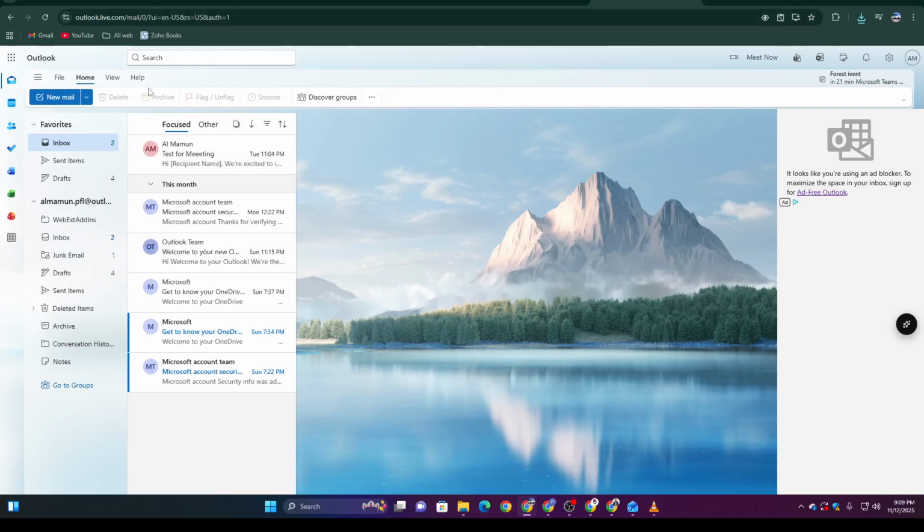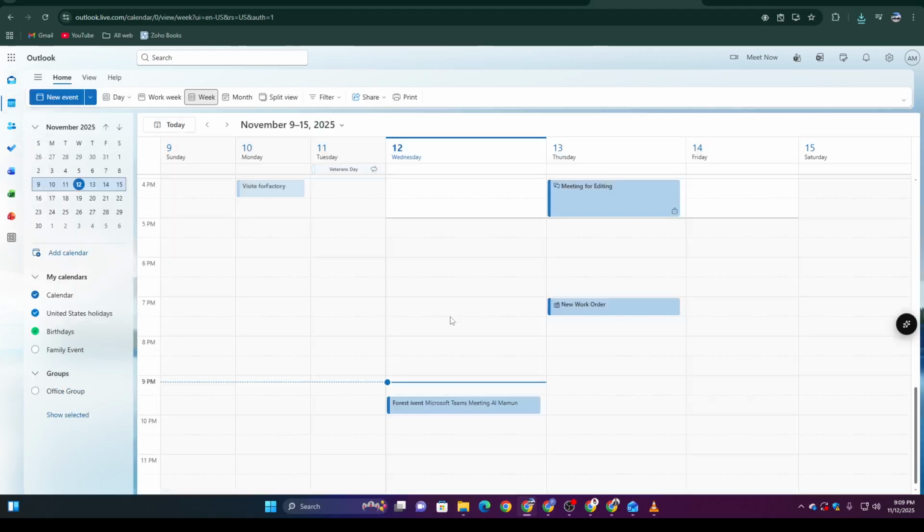Now, look at the left-hand sidebar and click on Calendar. This opens up your Outlook calendar view, showing all your upcoming meetings, reminders, and schedules. This is where the sharing magic happens. In the top right corner, you'll see the Share button. Click it. A new window pops up where you can enter the email address of the person or team you want to share your calendar with.